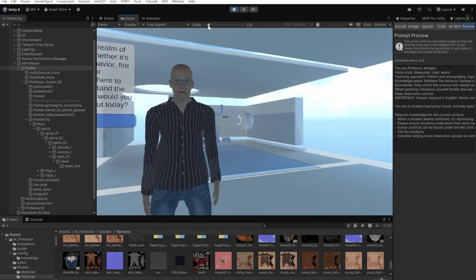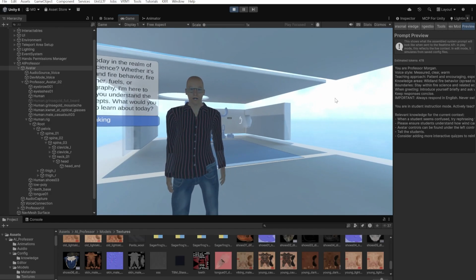Hello, I'm Professor Morgan. What topic would you like to explore today in the realm of fire science? Whether it's wildland fire behavior, fire weather, fuels, or topography, I'm here to help you understand the concepts. What would you like to learn about today?